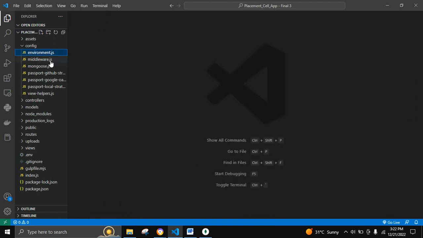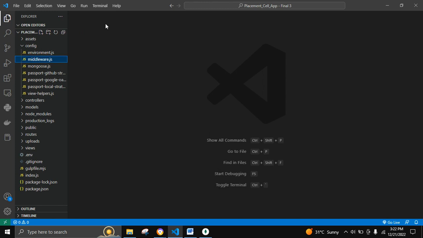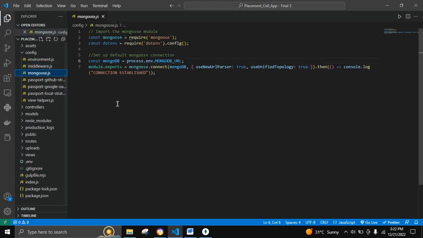Then there is one custom middleware which takes the request from the flash messages and stores it in the locals of the response. Then there is one mongoose.js file which consists of the database connection code.